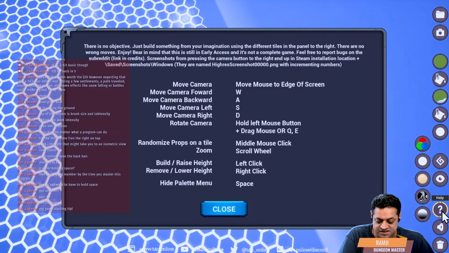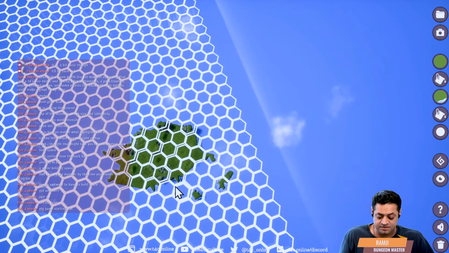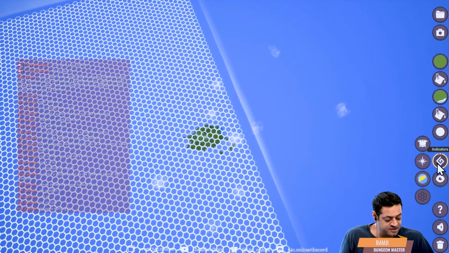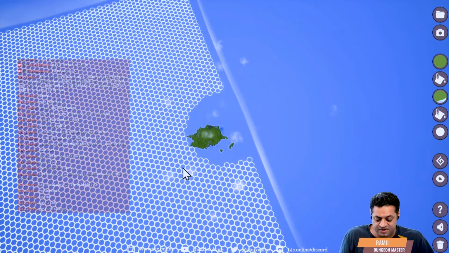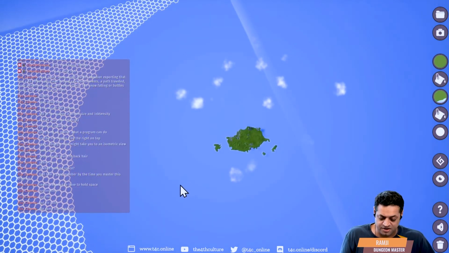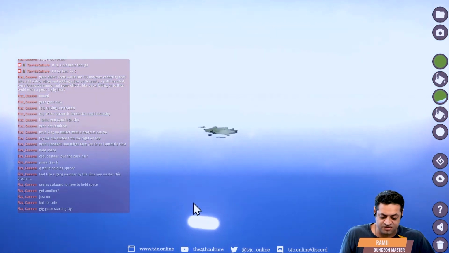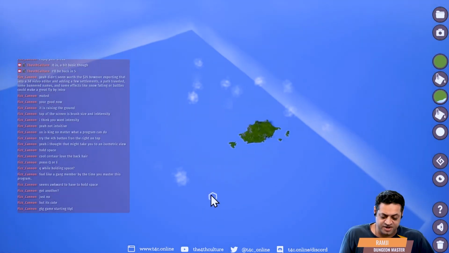Now the question is, so what have we got? So move camera, right? WASD, drag the left mouse button or drag mouse or QE. Randomize props to middle click, scroll wheel, okay, left click, right click, and space. Cool. So I'm going to get rid of my hexagons. We're right at the edge of the map here. So this is our known world, and you can see here it's rather a large space.